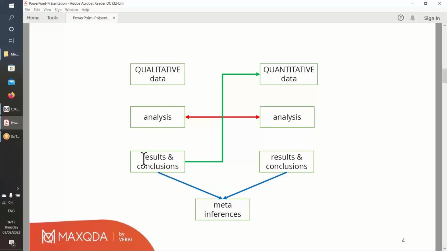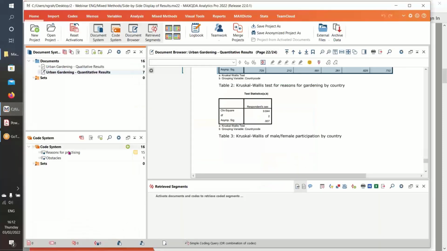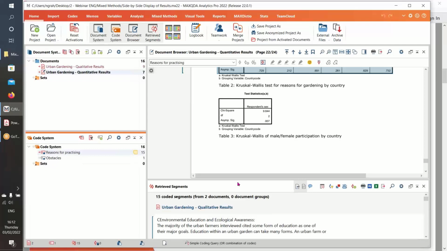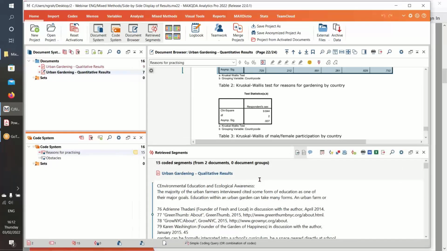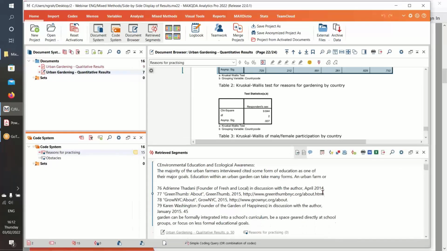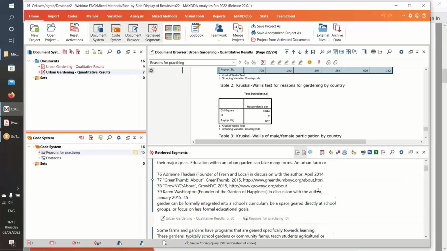The reports that I've imported into the project are themselves the results and conclusions at the end of two research studies. So what I want to do is look at them and see, do we have convergence? Do we have triangulation of any kind? So what I've done, or what has been done between us, is we have coded these two documents. So let me just activate them and activate a code called Reasons for Practicing. And that's got various data segments from each of the documents looking at why people do urban gardening.